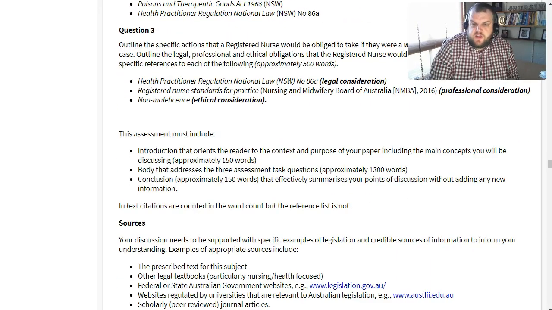So that's what that question is about. The assessment includes an introduction that orients the reader to the context and purpose of the paper. So you need to discuss the key points of what the paper will be about, so I have an understanding as I'm reading it what it means. The body addresses the three assessment task questions properly, and then a conclusion that effectively summarises your discussion without adding any new information. There shouldn't be new references and new quotes and new interesting things that weren't in the body of your paper in your conclusion.